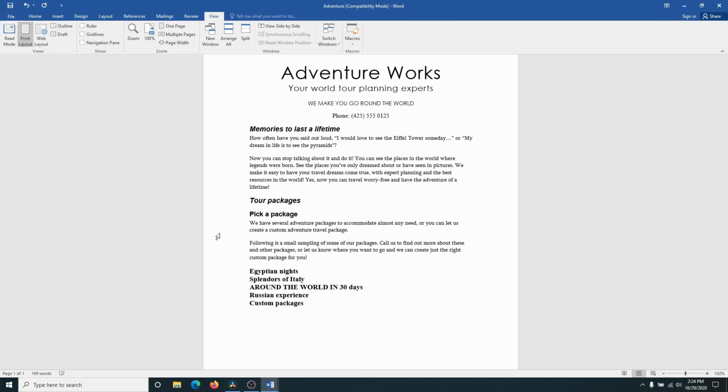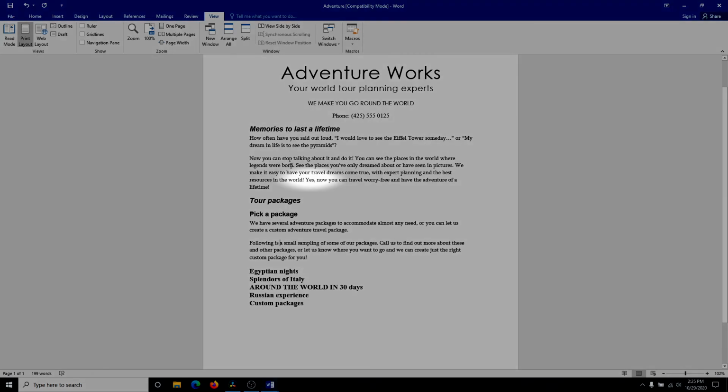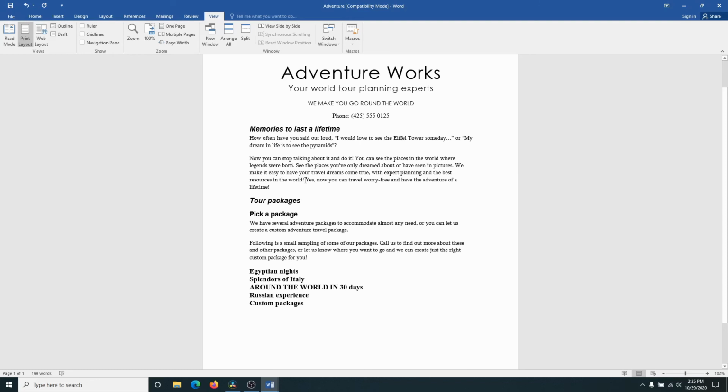If I wanted to select a text for some other type of editing, I can put the cursor right where I want it to be. In this instance, I'm using the second paragraph, the last sentence, starting with yes. And I will press down the left button on my mouse and drag it to the end of the sentence. And I can let up. And as you can see, that sentence is highlighted.